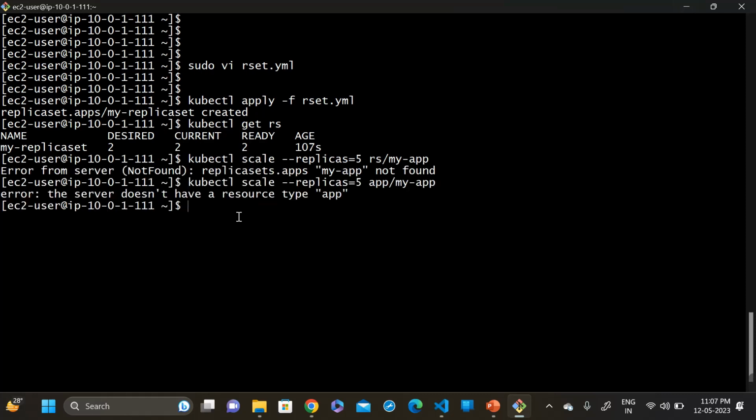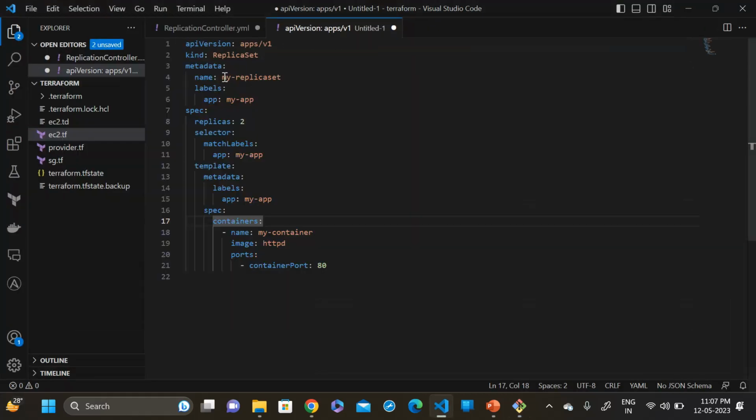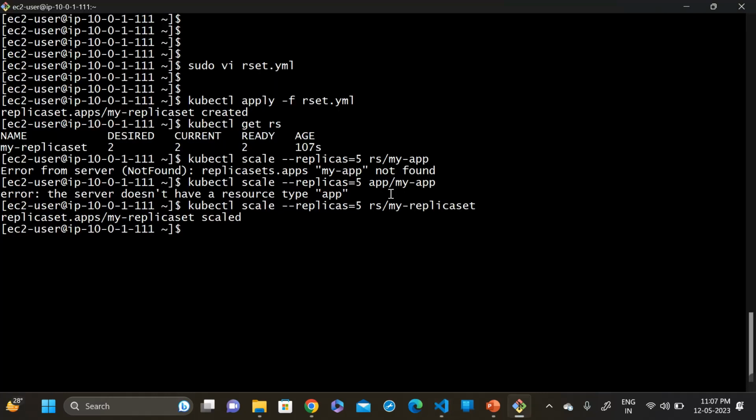Here I have made one mistake. Here I have to write rs, meaning replica set, and a forward slash and the name of the object, right? This is the name of the object. Paste it here and press enter. See, now it's scaled, right? Means the name of the object is this one, the replica set. This replica set is scaled.